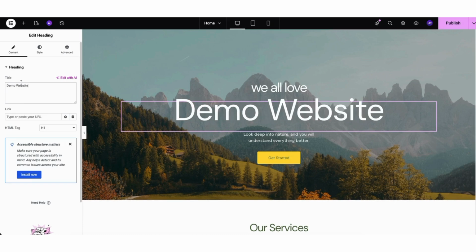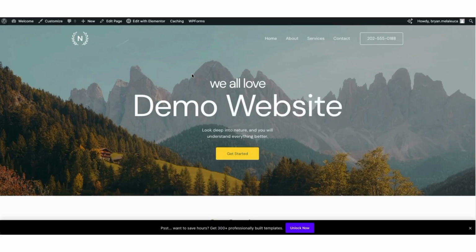Once you've updated the text, we need to save our changes. Click the arrow next to Publish. From the drop-down menu, click Save Draft to save your changes. Now, to see what it looks like on your live site, click the Preview Changes icon. This will open a preview of your website with the updates you just made. And just like that, you've edited your first section using Elementor. No coding, no complicated settings, just click, edit, and save.